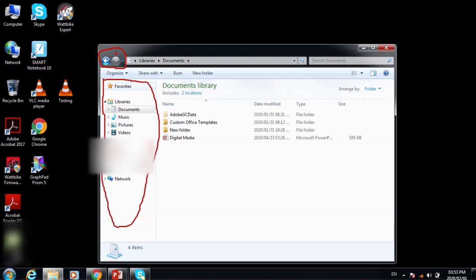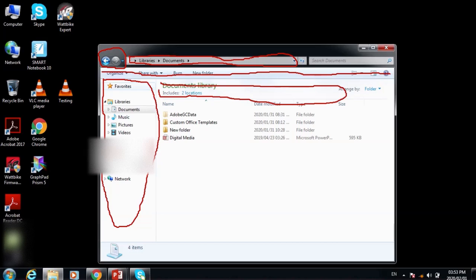Now we have the toolbar, which is, I'm just going to draw a horizontal line around this part. It's called the toolbar, and this part here is called the address bar. And here is what we call the library pane. I had drawn a little stuff there.